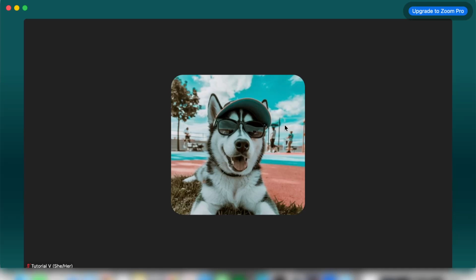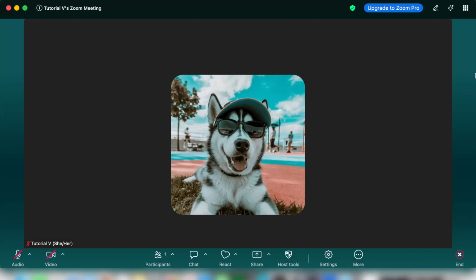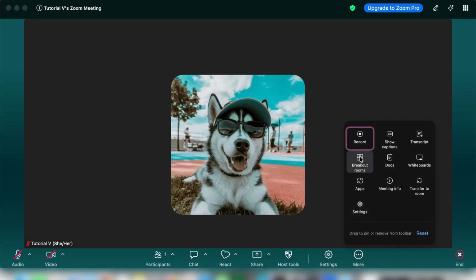The first button you'll be looking for is labeled More. This button usually appears as an ellipsis or a simple label that expands your options when clicked. Think of this as a gateway to more advanced settings or features that aren't immediately visible.